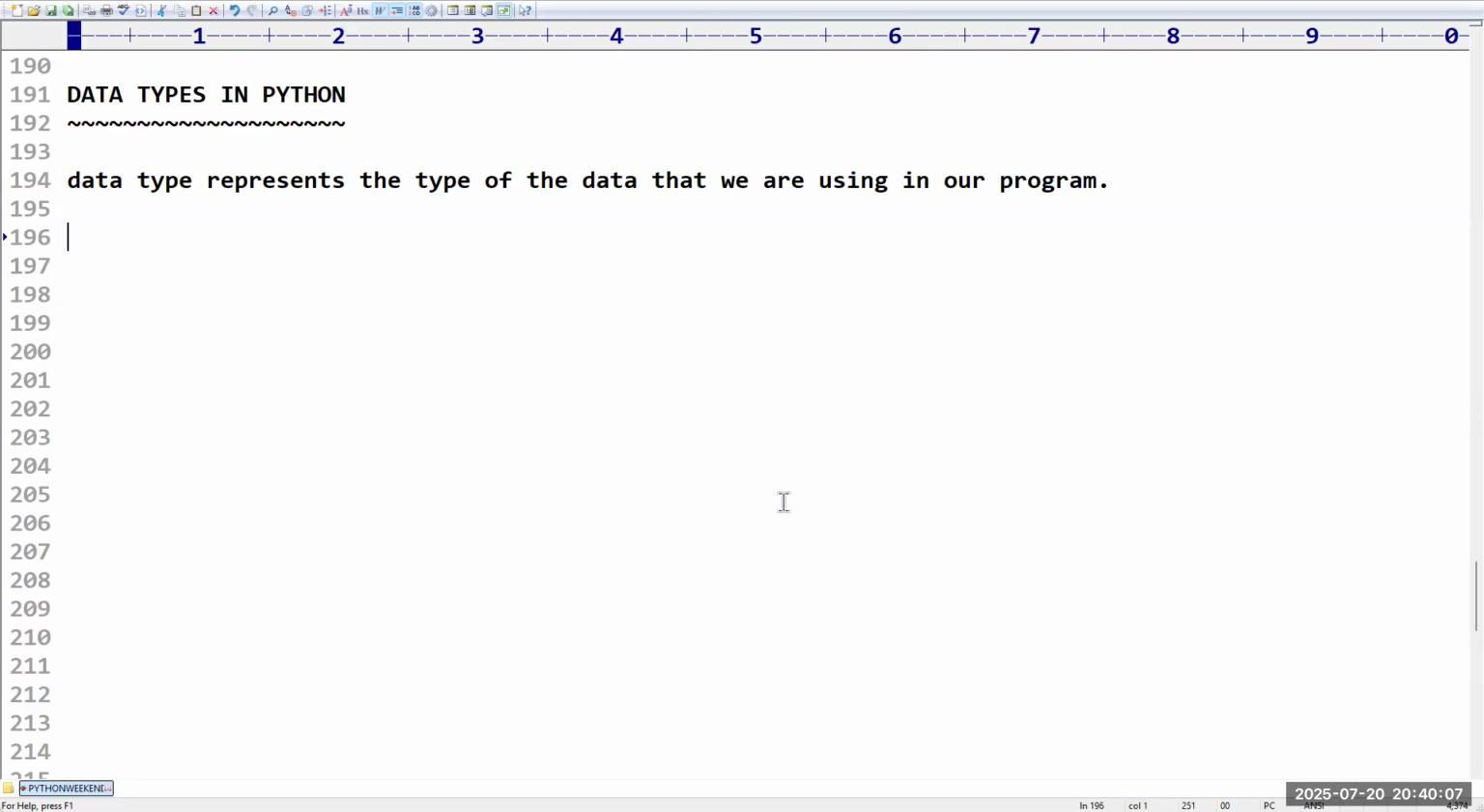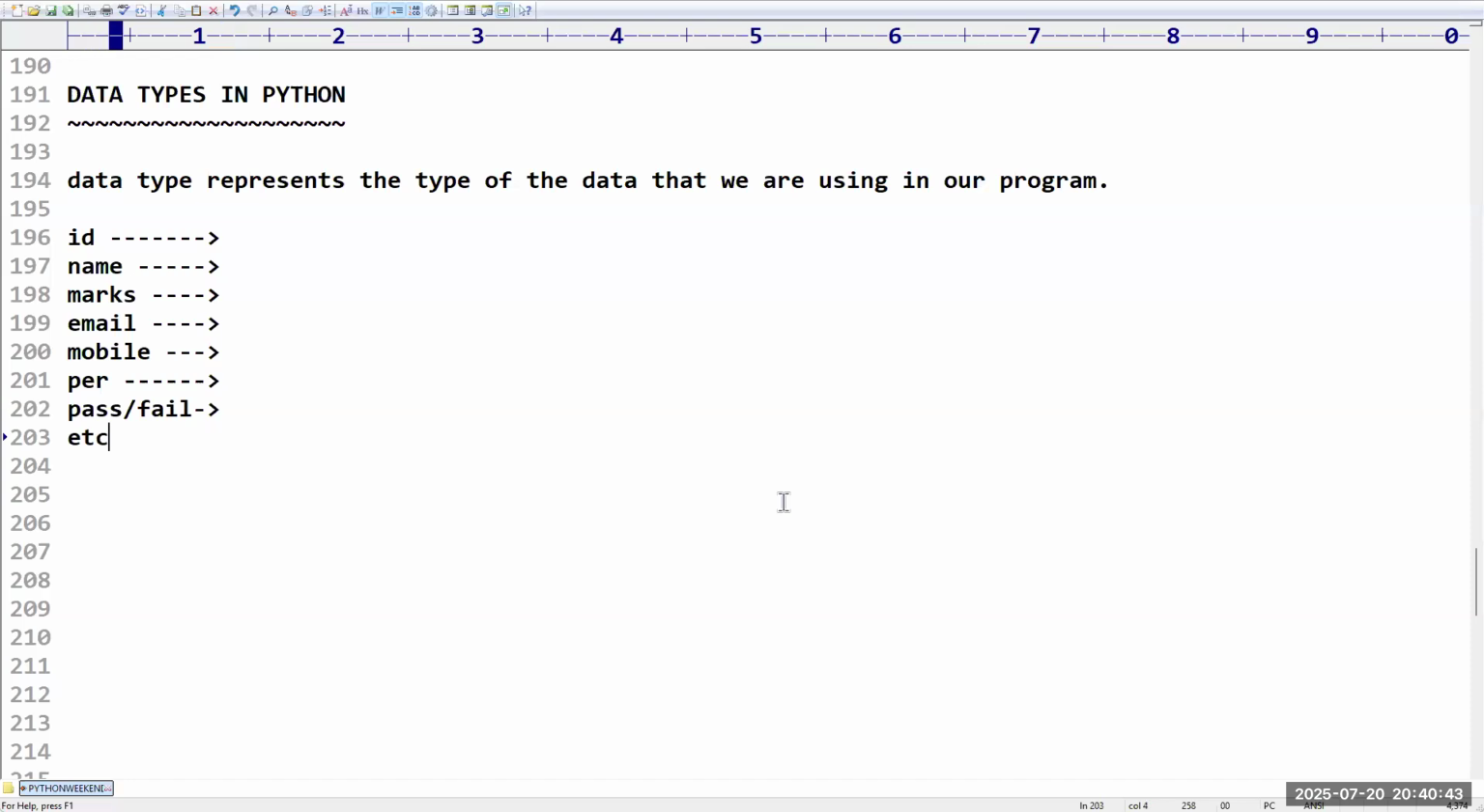Let us consider one simple scenario. I want to store the student ID, the name of the student, the marks of the student, the email ID of the student, the mobile number of the student, then the percentage of the student, and whether that student passed or failed. Like that, I have some basic information I want to preserve.